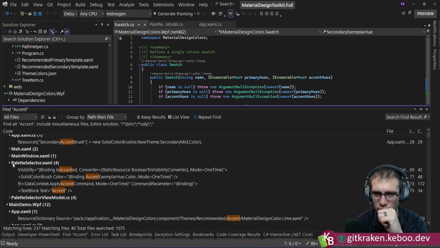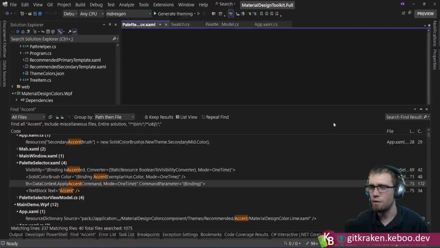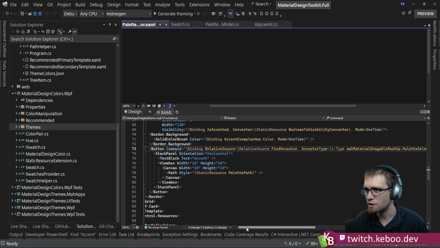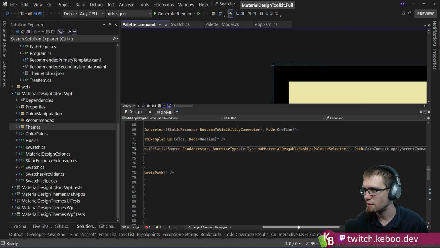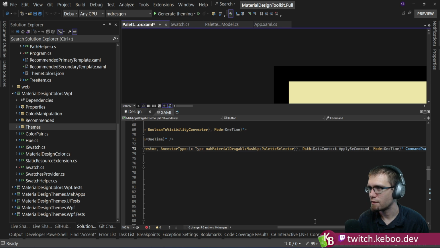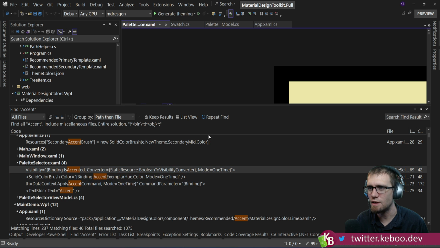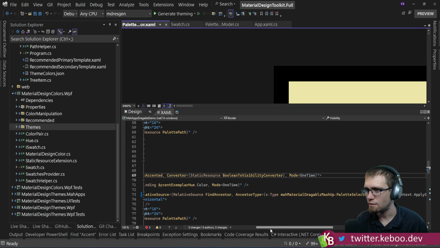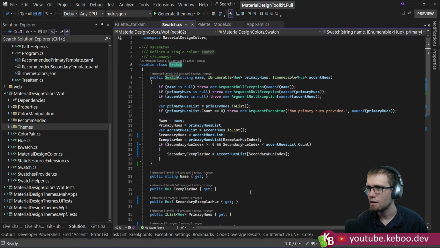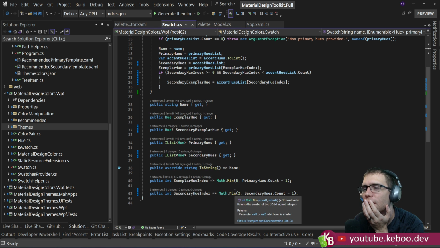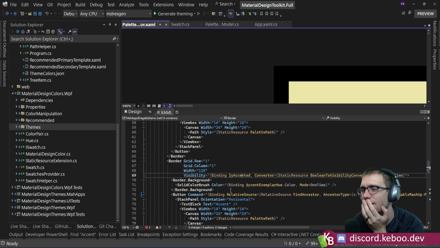Okay. So we changed. Let's see. We want to fix the XAML in here now, because this is leveraging a command. Apply secondary. Let's check the other ones here. Visibility is accented. Is this still a thing? Oh, it's binding. It's binding to that to know.